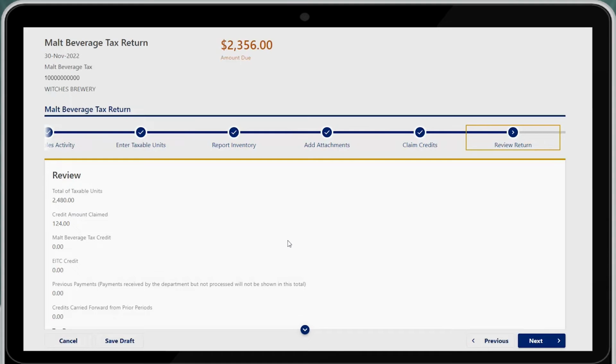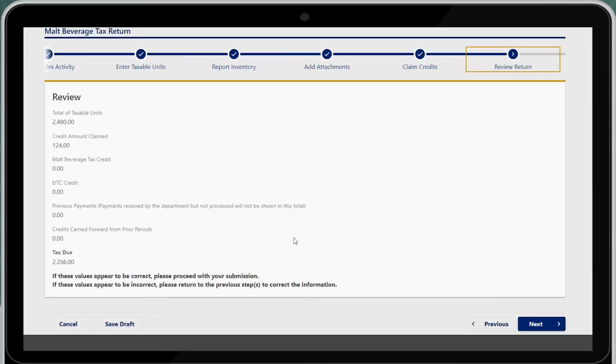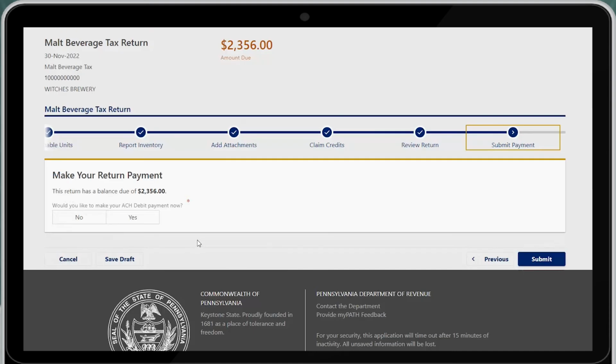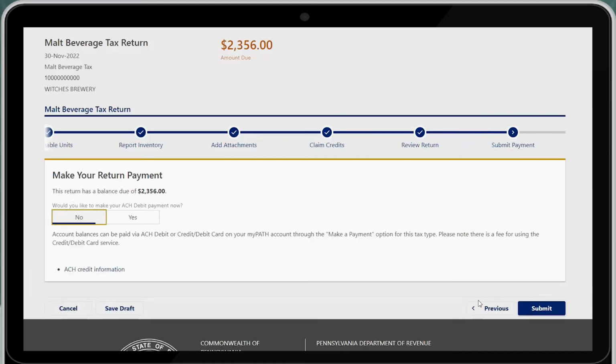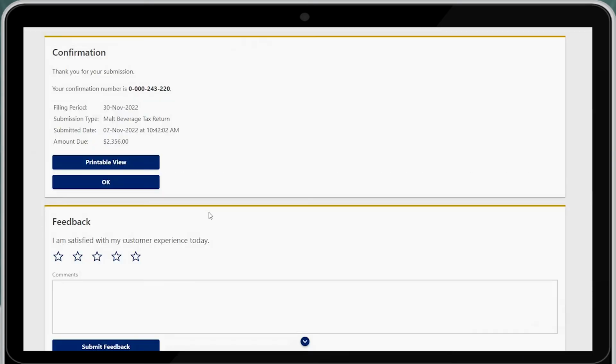You will then be taken to a review screen, which will show you a summary of the information that you have reported. If everything looks correct, click Next to finalize. If you need to revise a section, click the Previous button to go back. If a tax payment is owed, you may submit it electronically with your return. Once the return has been submitted, you will receive a confirmation number for the submission.